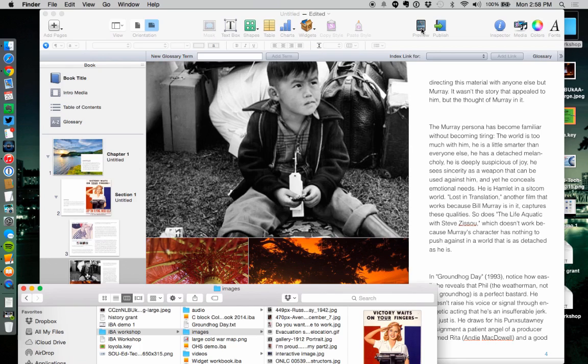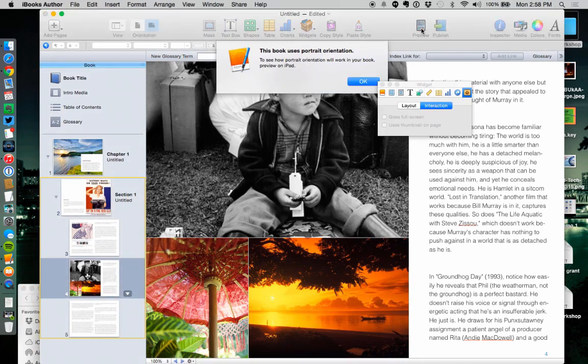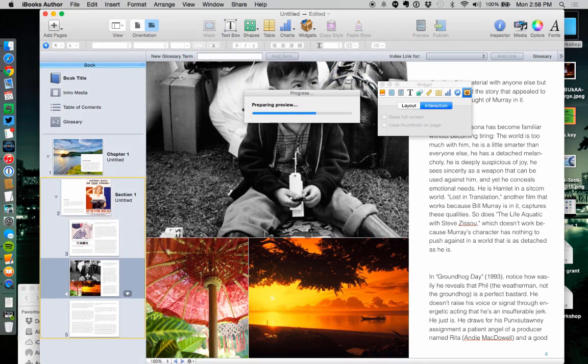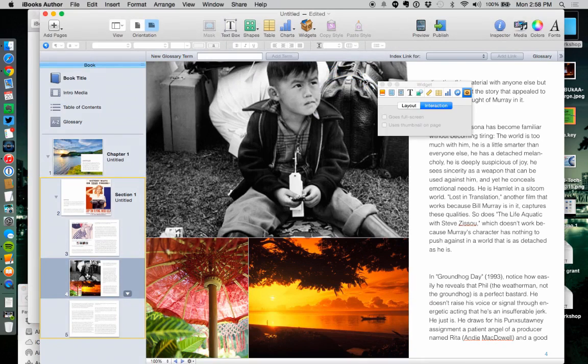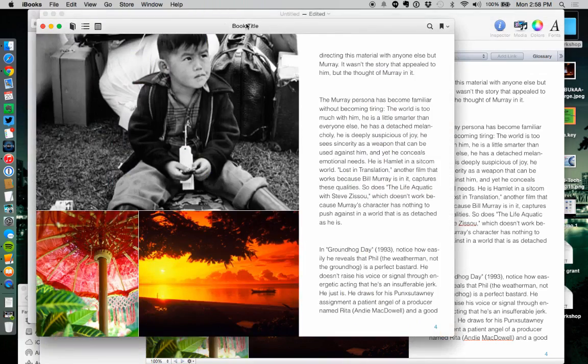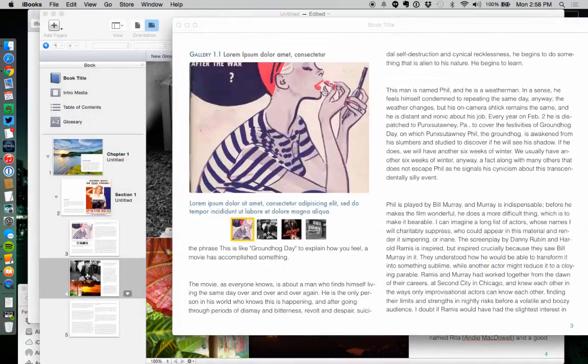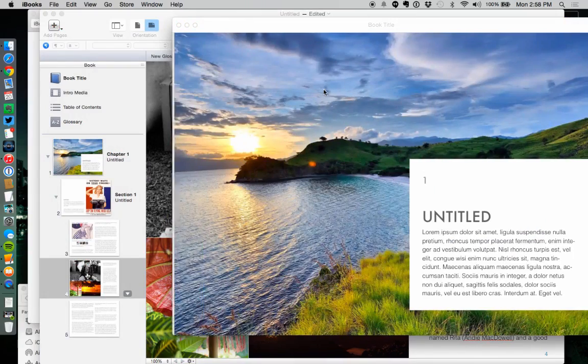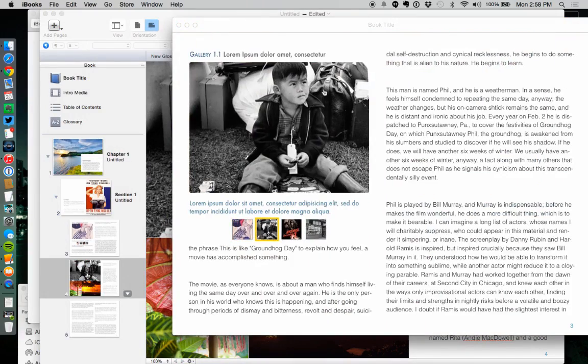I could plug in an iPad, and in the original version of iBooks Author, that's the way you had to do it. But if you're running the latest version, you'll see that I can create a preview right here on my desktop. So this is a preview of my book. So I can sort of see how it's going.